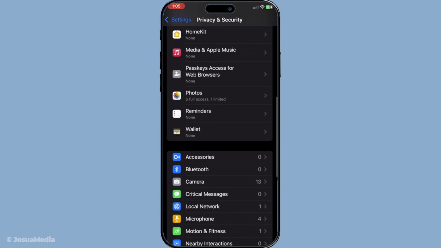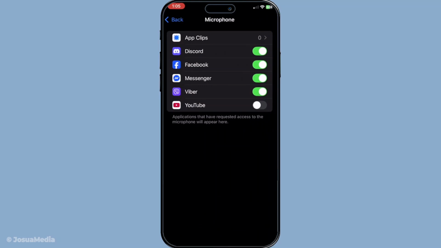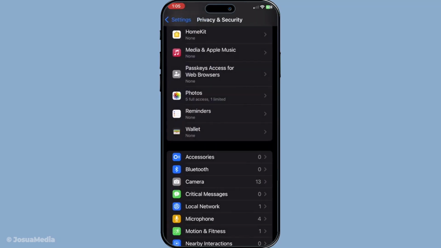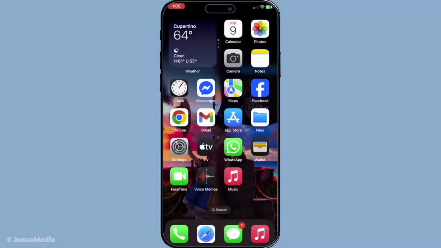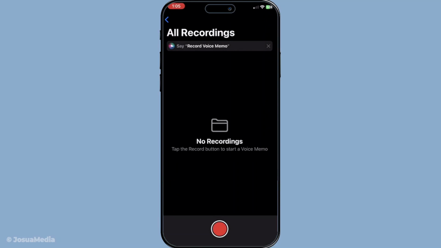Next, let's test if your microphone itself is working properly. You can do this easily using the Voice Memos app or the Camera app in video mode. Record a quick voice memo or video and play it back to check if your voice is being captured clearly. If you notice any issues here, they might be related to a hardware problem with your microphone.